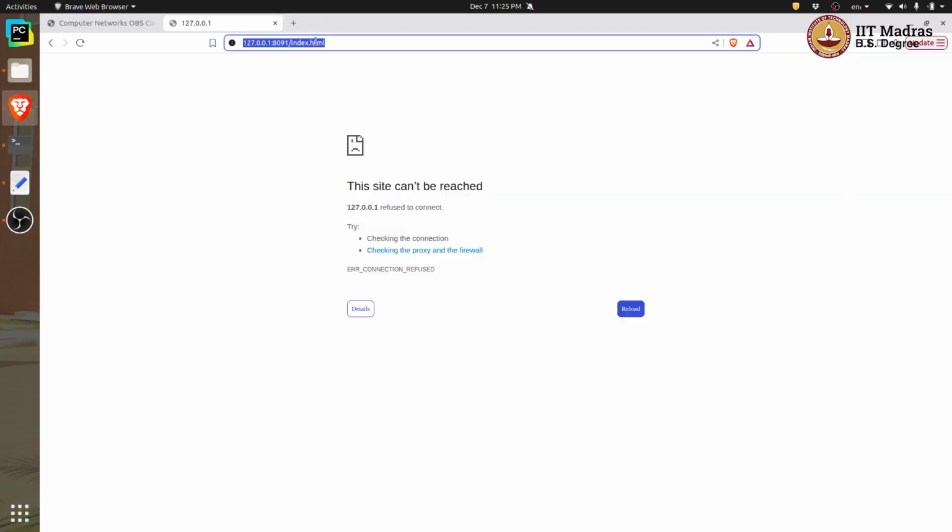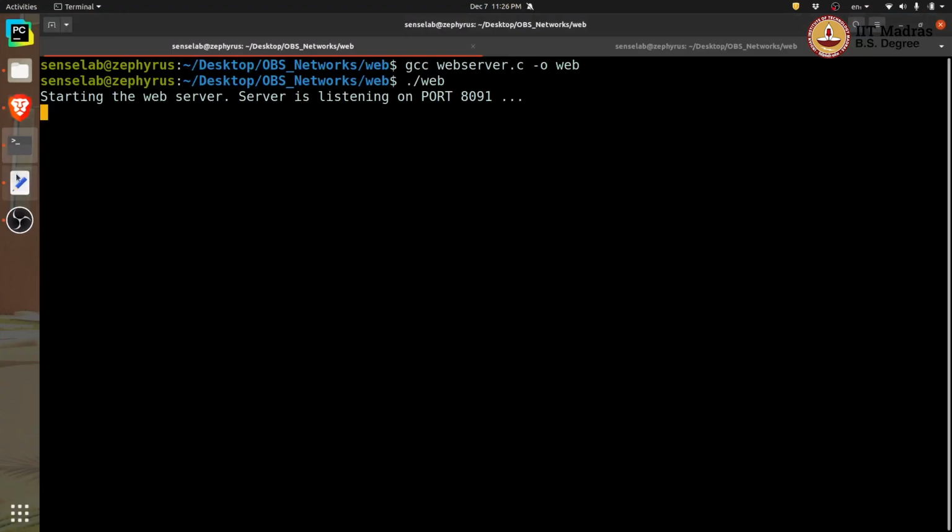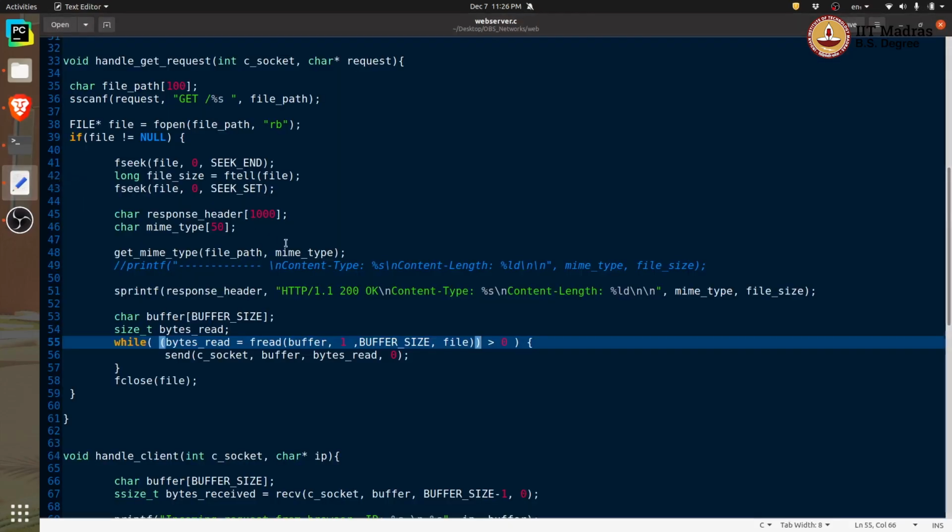Let me again change the port number. Yeah, this looks okay to me.